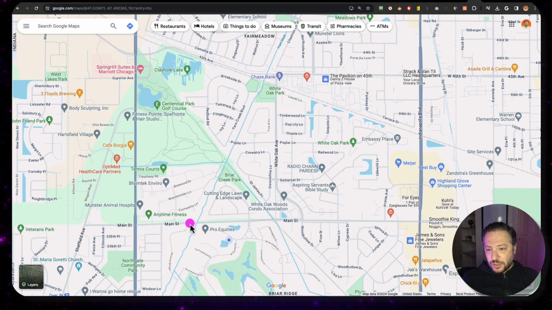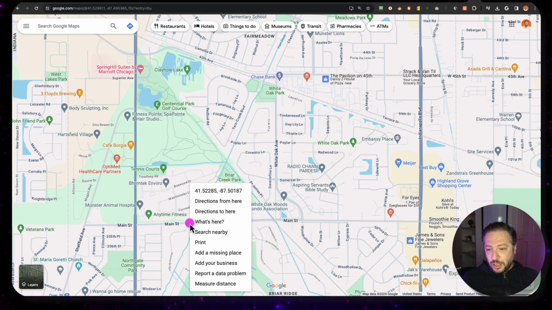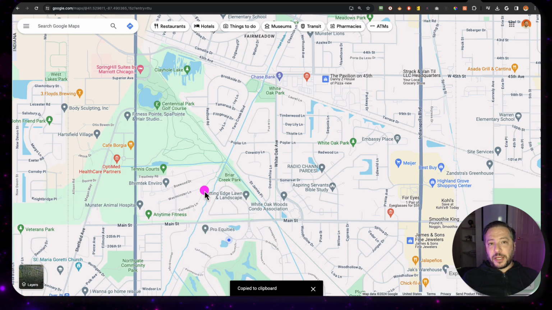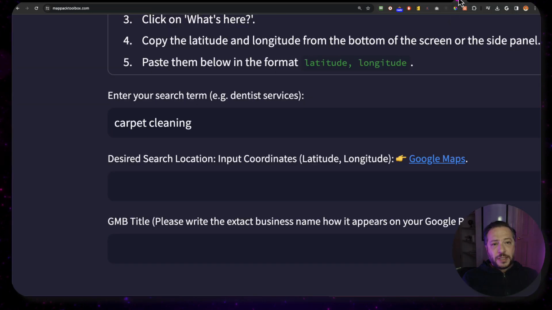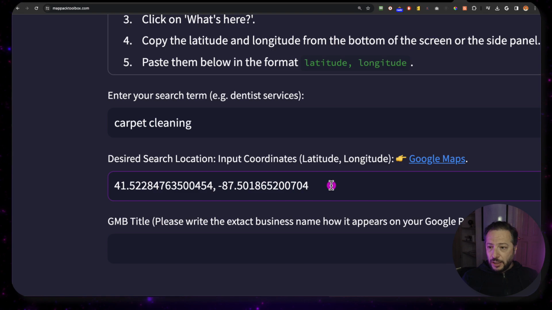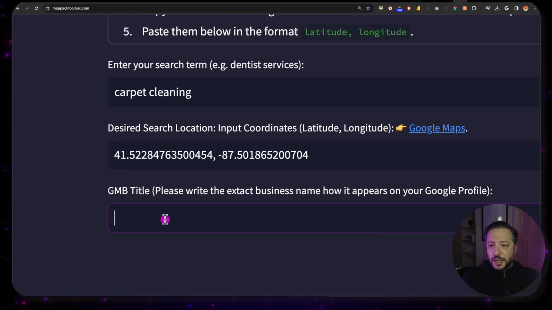In this case, I'm just going to choose a random point right here. You right click on the map and copy the coordinates, then you go to MapMagnet and paste the coordinates right here.